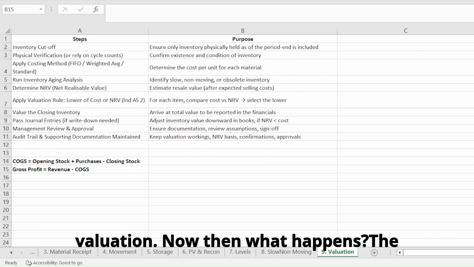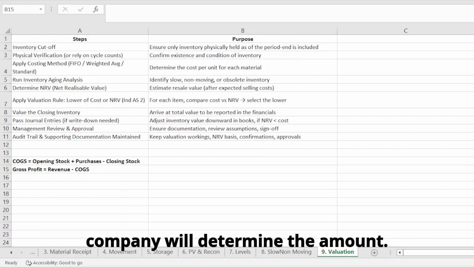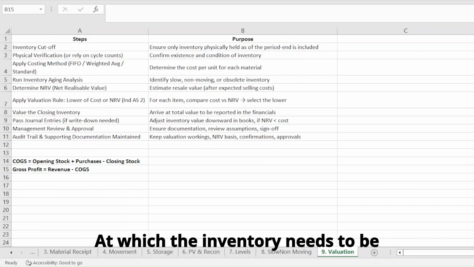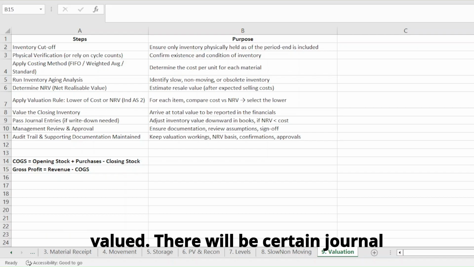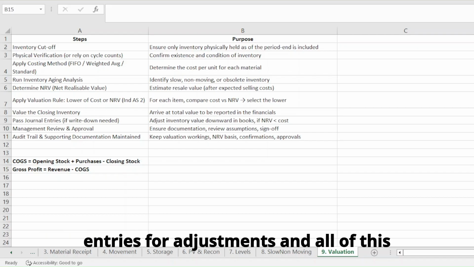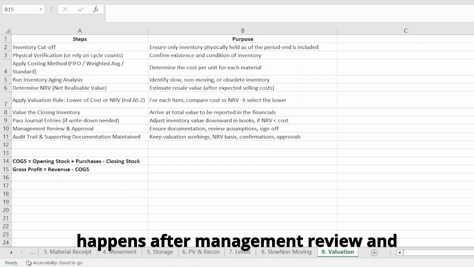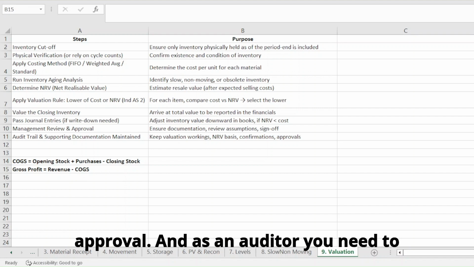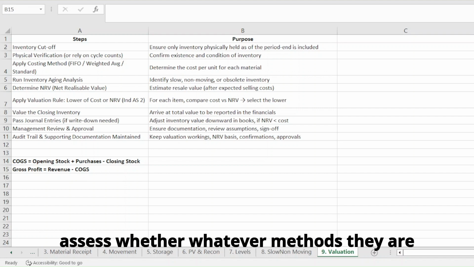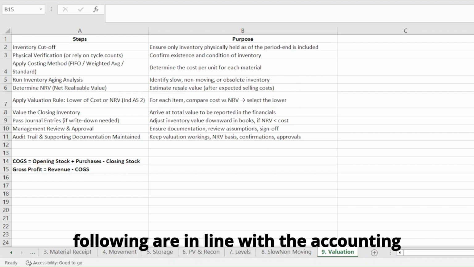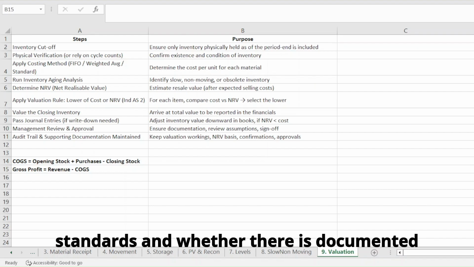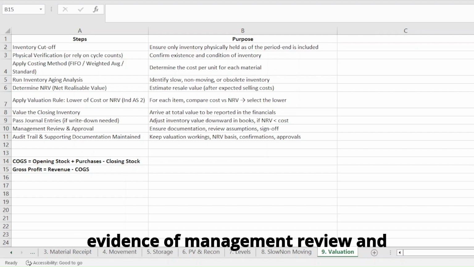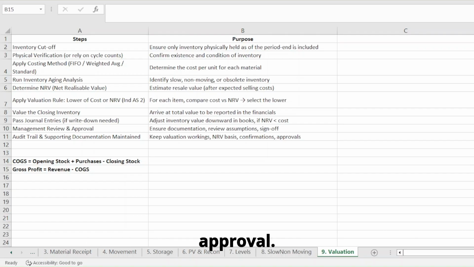Now then what happens? The company will determine the amount at which the inventory needs to be valued. There'll be certain journal entries for adjustments, and all of this happens after management review and approval. And as an auditor, you need to assess whether whatever methods they are following are in line with the accounting standards and whether there is documented evidence of management review and approval.